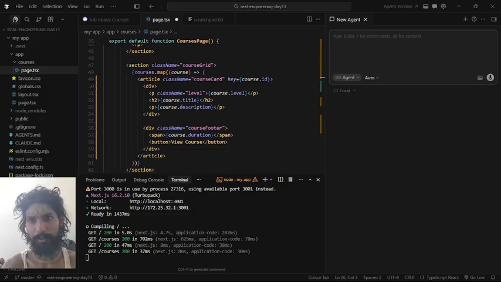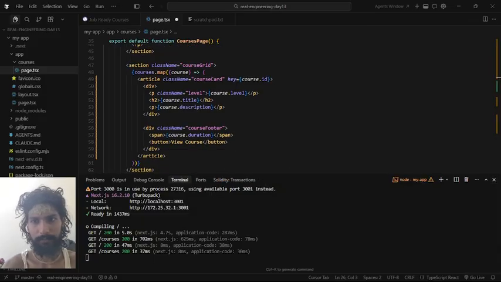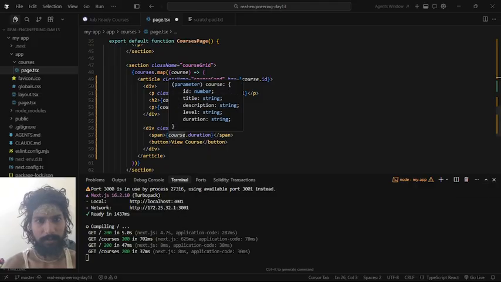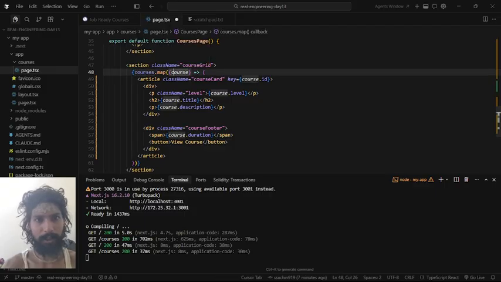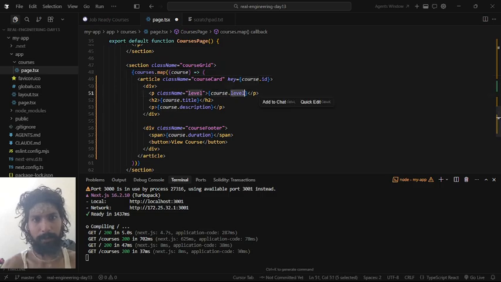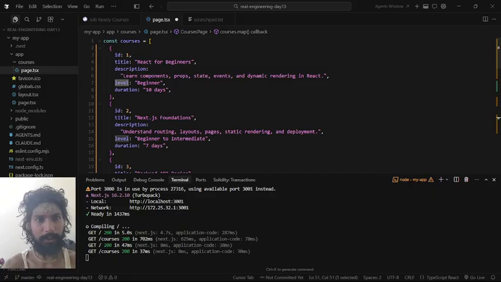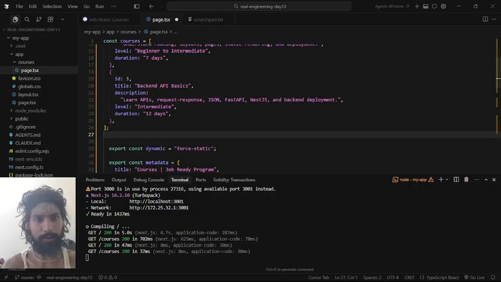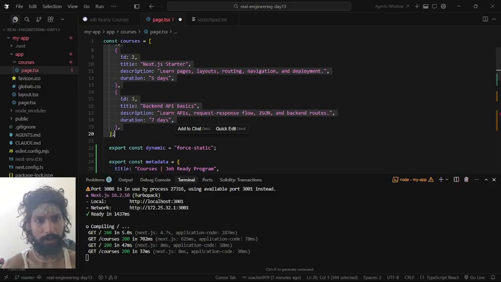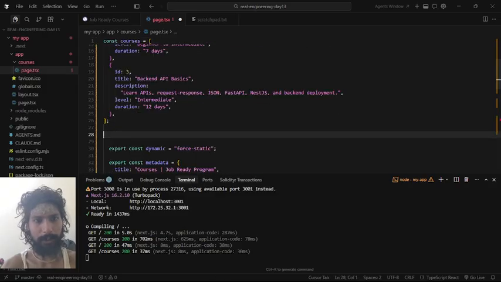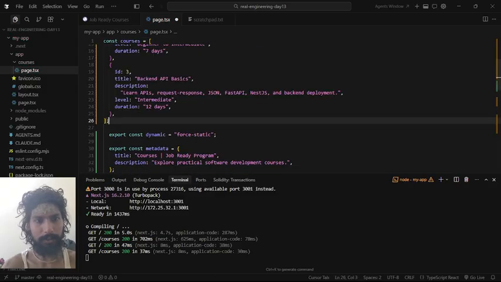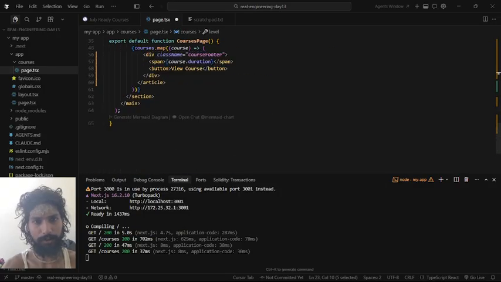So what happened was we are looping on courses.map and course. So course has a field level, but this level was not defined in this courses array. In each item there was no level earlier. I can show you the code. So there was no level, but after we change the code, then we can see there is a level. So the error has gone away.